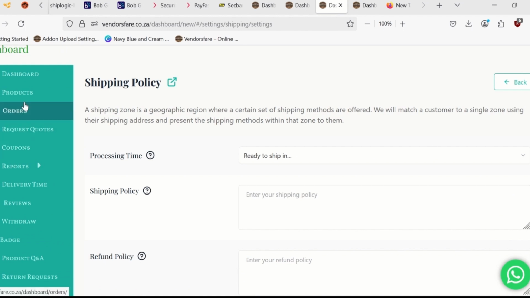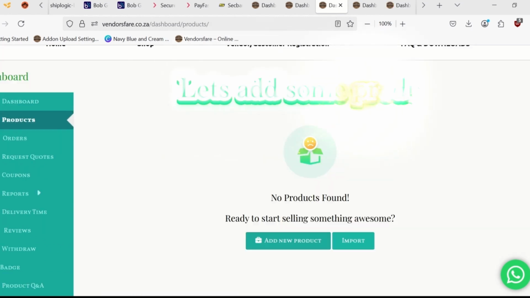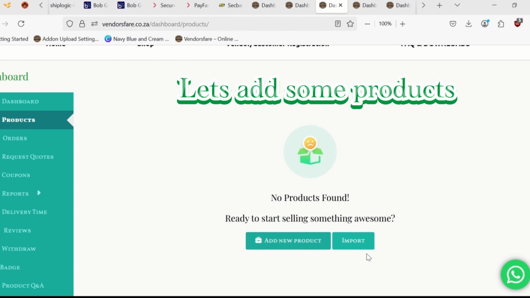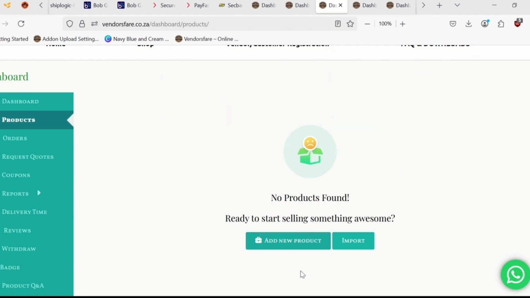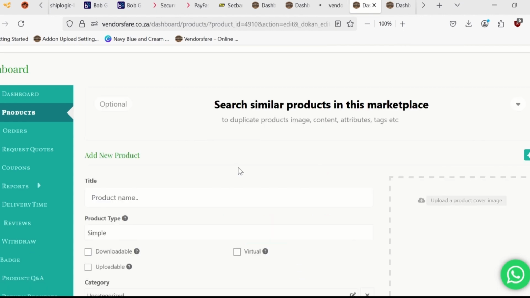Now let's head over to products, where we're going to load our first products. Here at products, you'll be able to import your CSV files or add your products directly. Let's go over and add some new products. Here, you'll be able to search similar products in this marketplace to duplicate product image, content, attribute, tags.